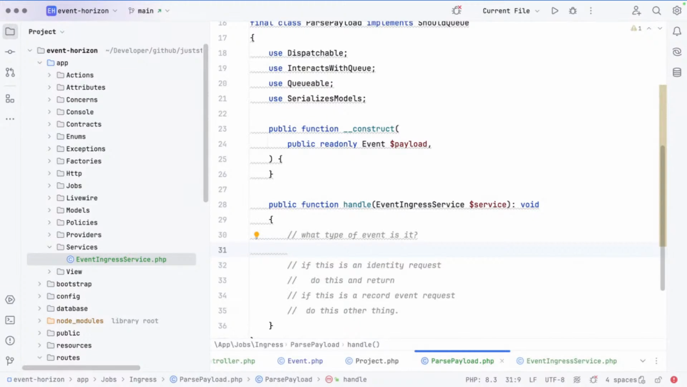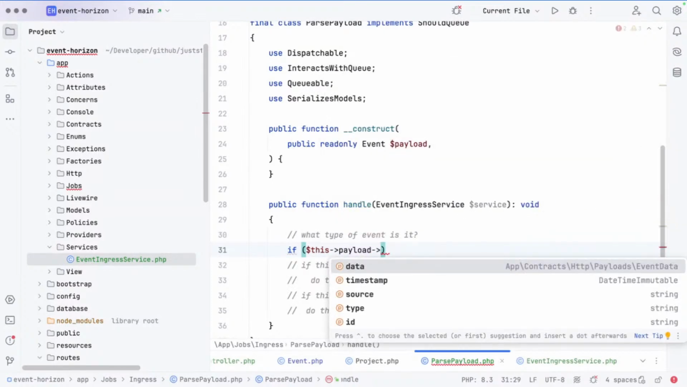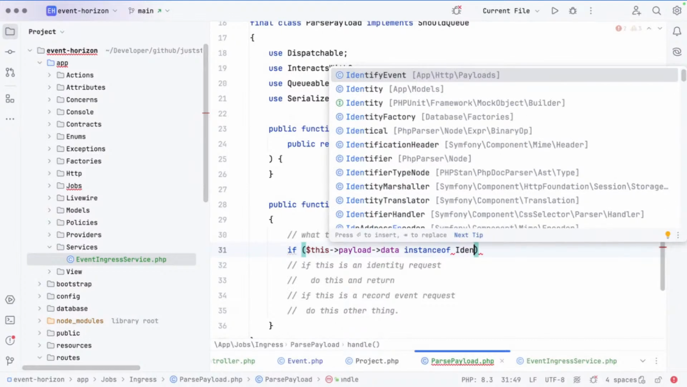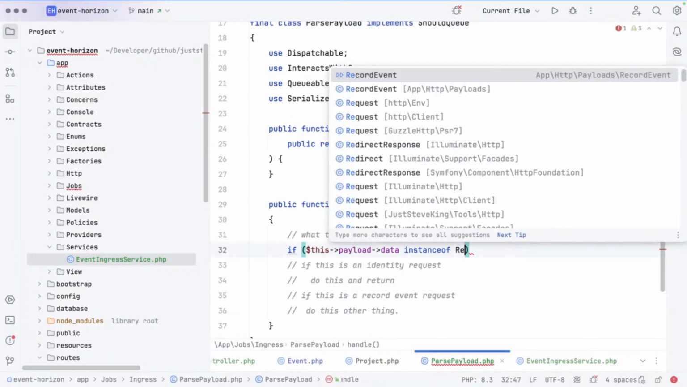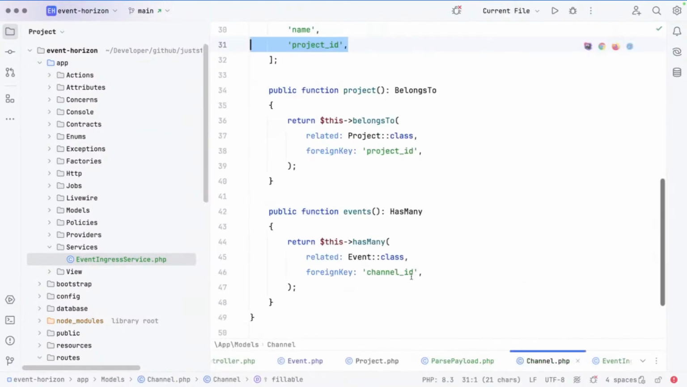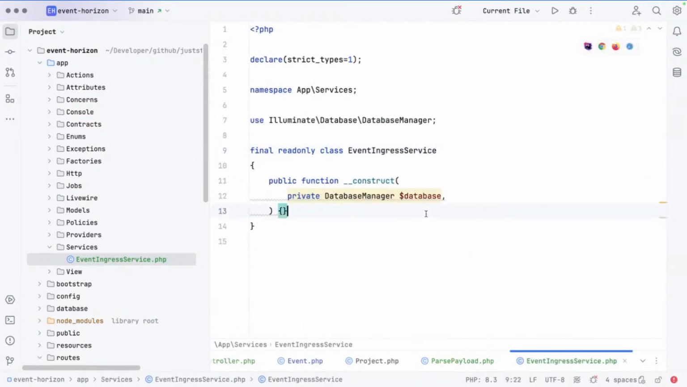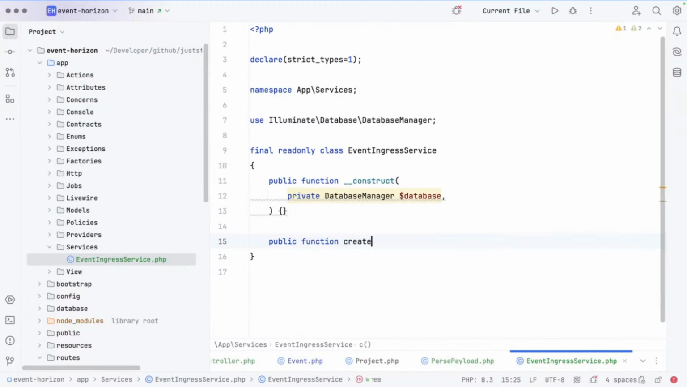How to do this. If this payload data instance of identify event, record event, then we want to say that the channel equals service create new channel. We're going to do that basically. Basically, we want flexible channels. So channel belongs to a project and just has a name. It's relatively simple.